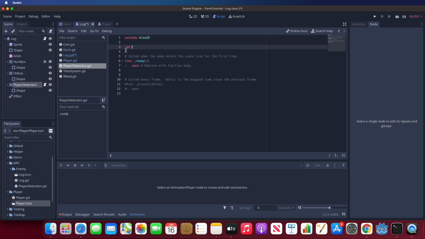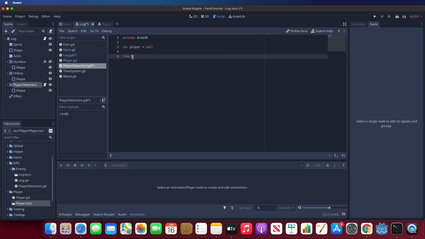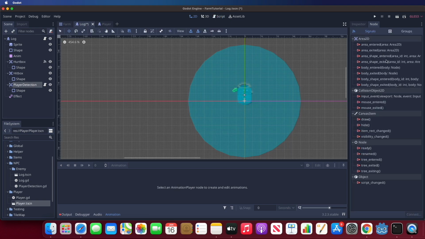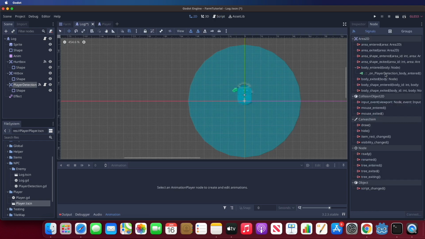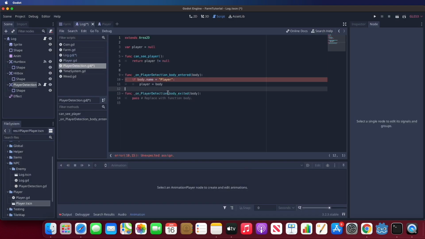First, we need a player variable to hold the player node if it is in the detection zone. Then we need to create a can see player function to make our code calling easier in log behavior. Next, we can create signal functions from the area node. One is onBody entered. Second one is onBody exited.